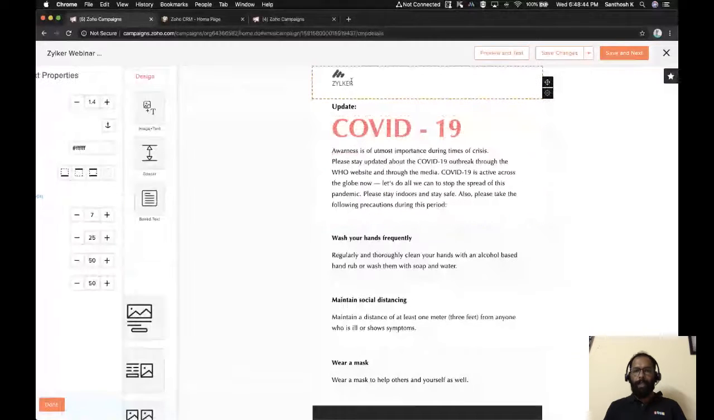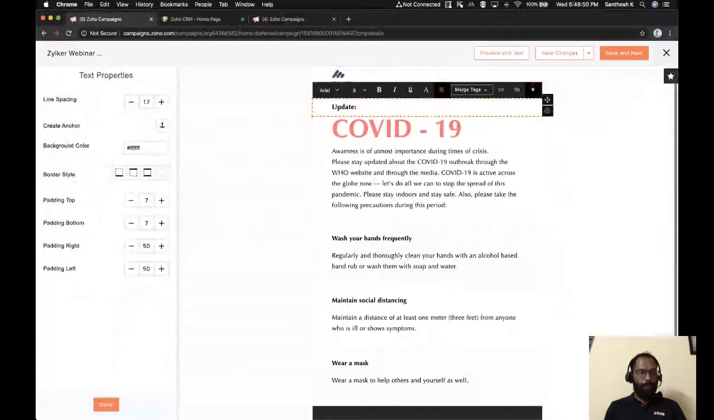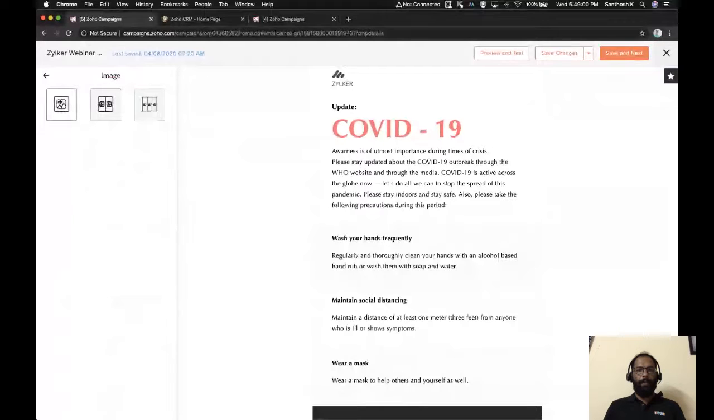You can see here that we have used a Zilker logo. You can change the logo as well. We have an option called image component. Any option you see on the left-hand side is a drag-and-drop option. If you click here, I drag and drop the component over here.